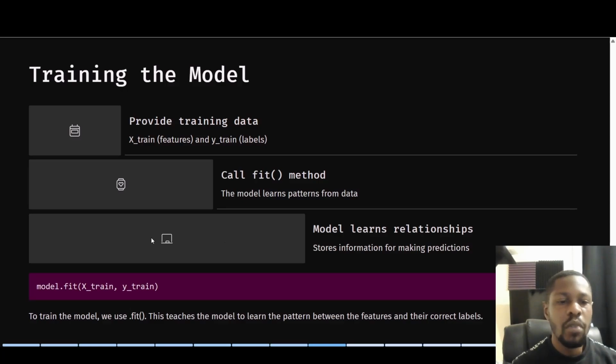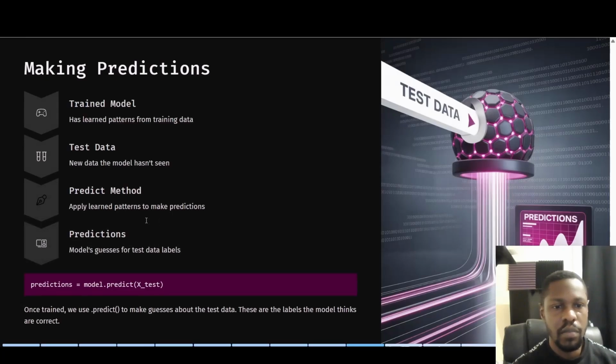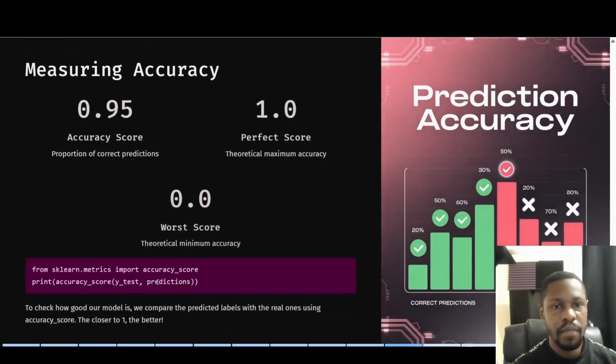Next, we want to train the model, and we do that using the fit method. So this teaches the model to learn the pattern between the features and their correct labels. Alright. Once trained, we can use a predict method in order to make guesses about the test data. So these are the labels the model thinks are correct.